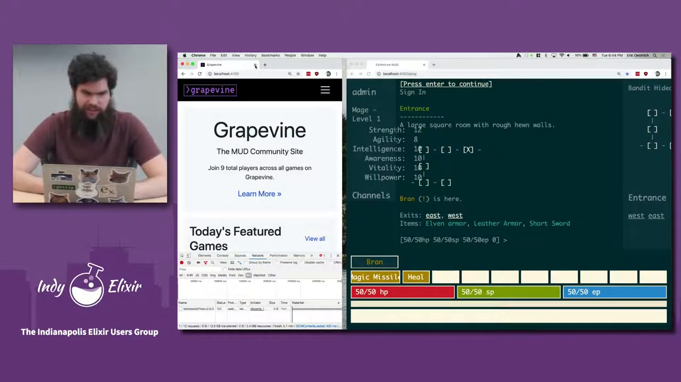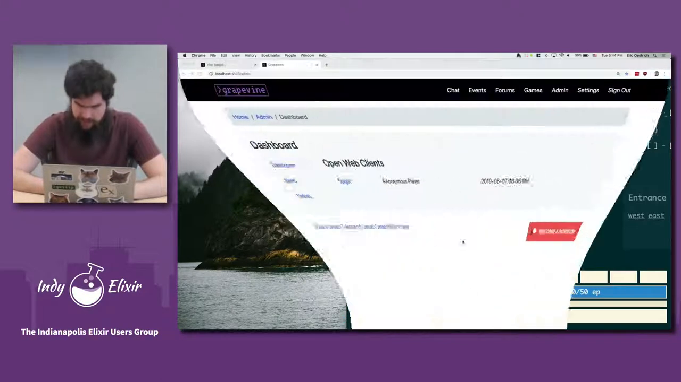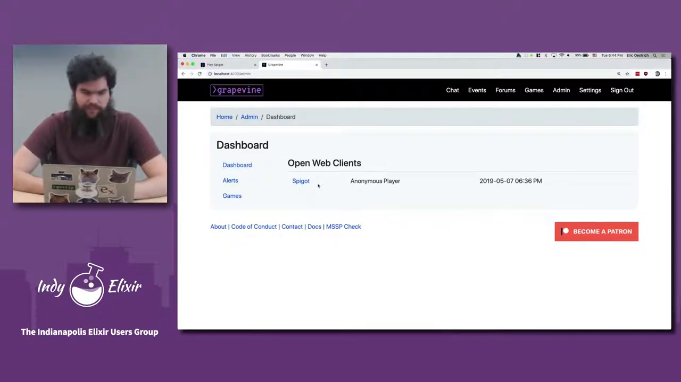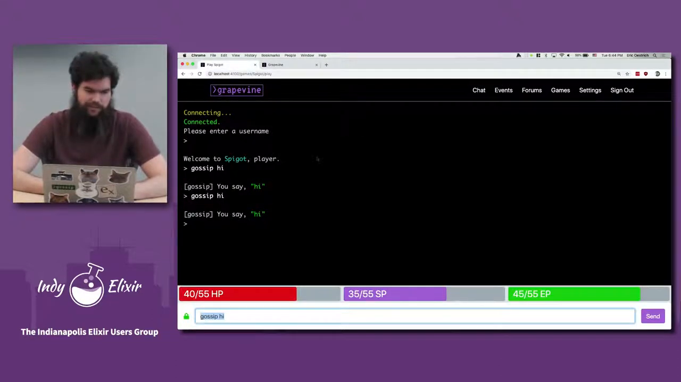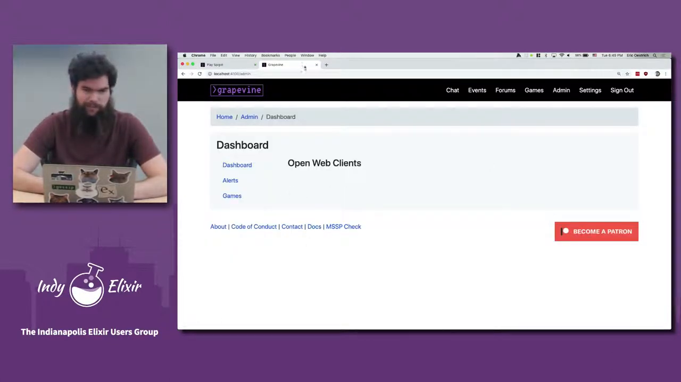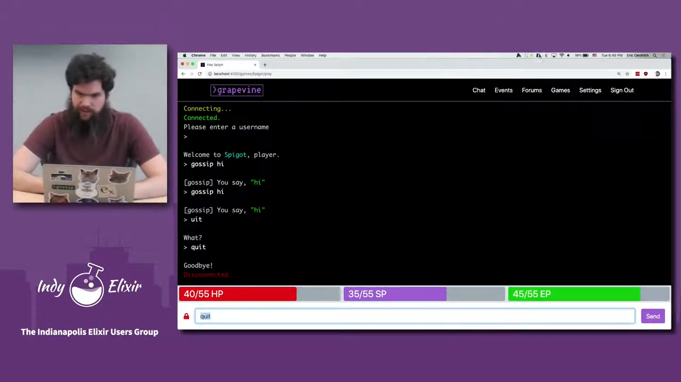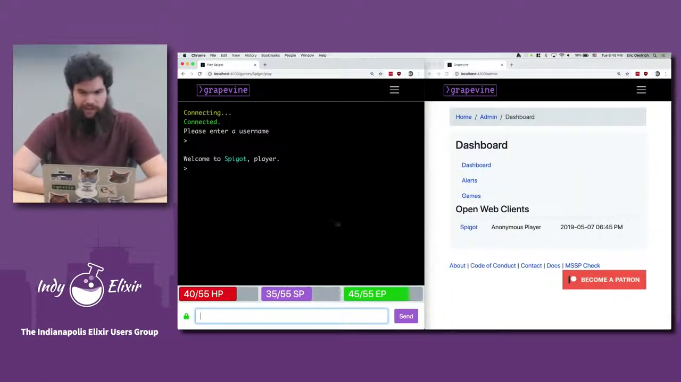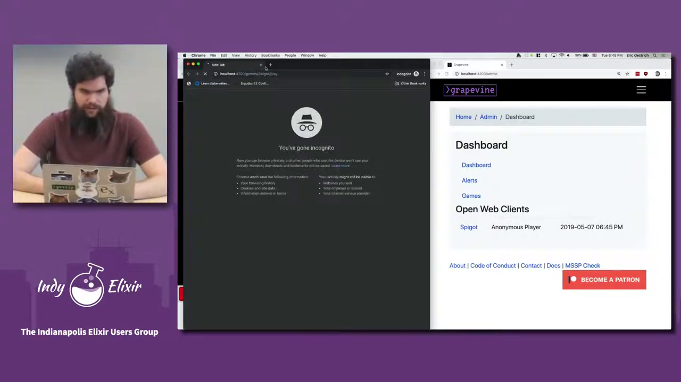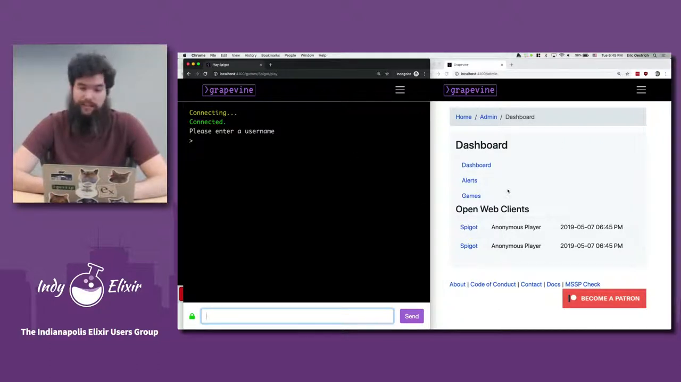Cheap. Let's see, the other thing that is a live view is this page. So this is the open web clients on Grapevine. So if we go ahead and quit it, if I can spell quit, of course, you can see that it updated behind the scenes. You reconnect and then it just shows up. And that'll work for all of them.